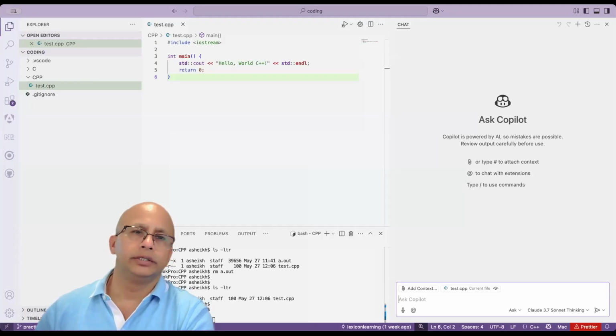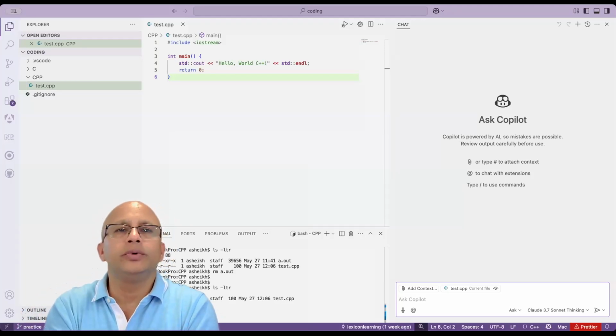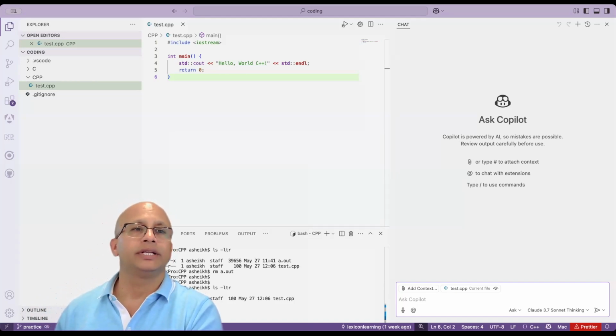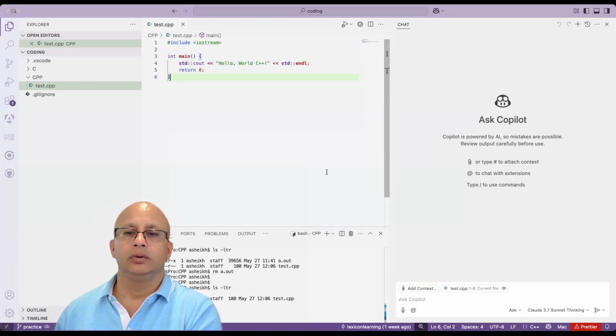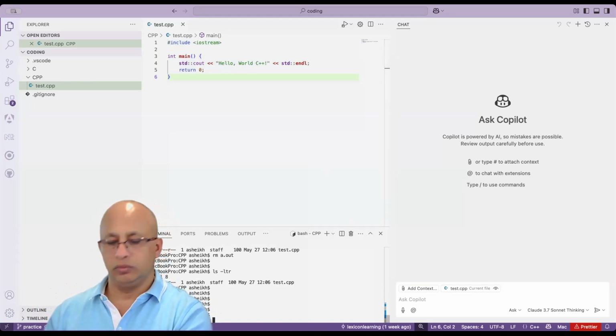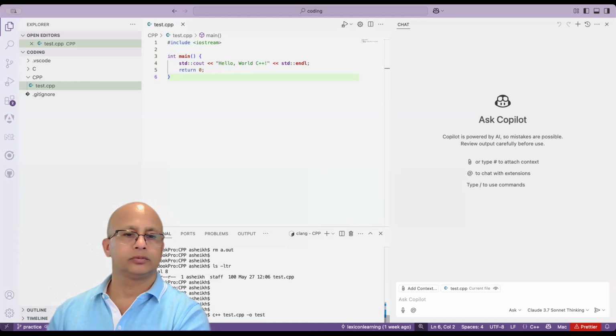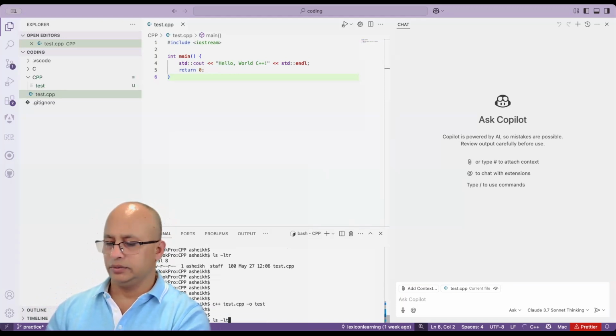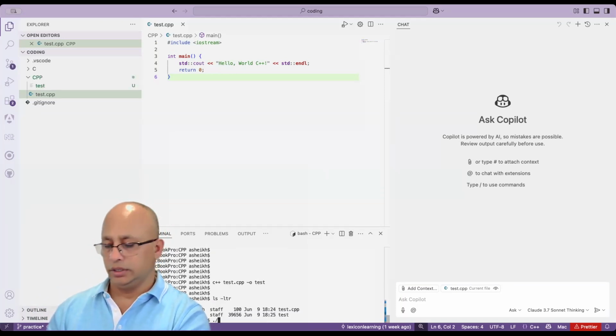Now we are going to learn C++, starting with the Hello World program. And we have a test program here. We can just compile it: C++ test.cpp, output test. It compiled. We have the test.